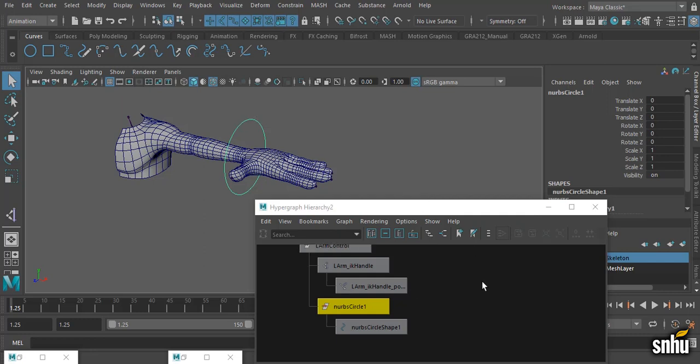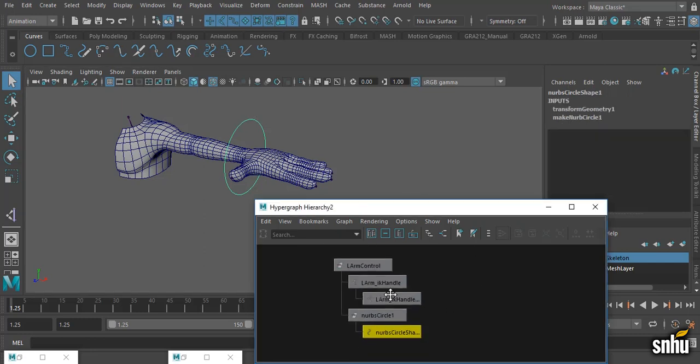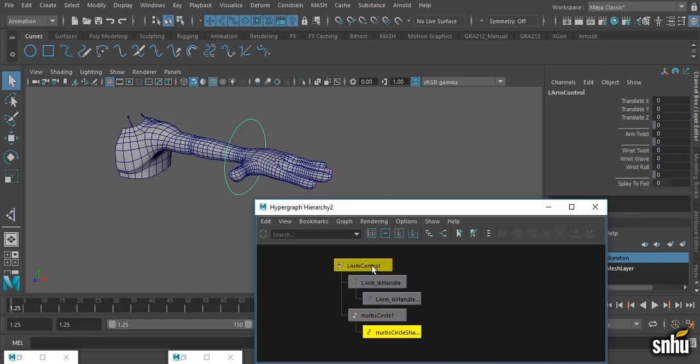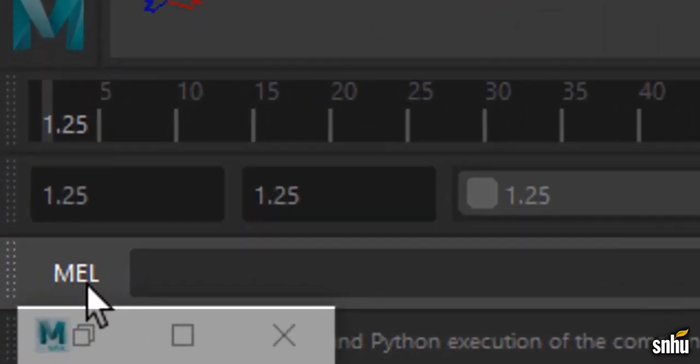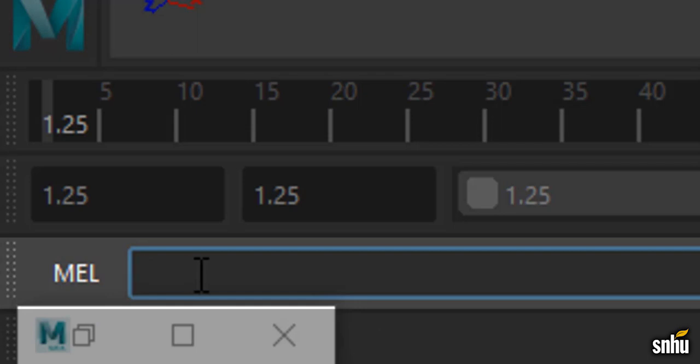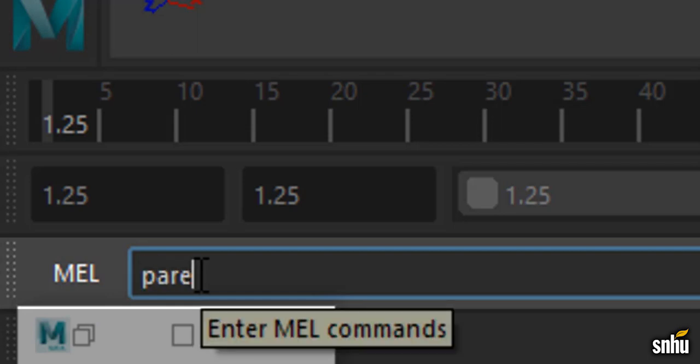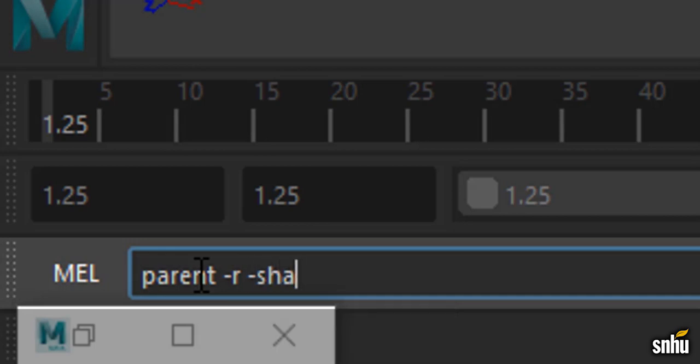And now I'm going to parent the shape node to the L arm control. So to parent the shape node for the circle to the L arm control, I'll select the shape node, not the transform, the shape node, hold down Shift and select L arm control, and then I need to use a MEL command in order to shape parent that shape node to the L arm control. So down here on my command line where it says MEL at the bottom of your screen, in the input field to the right, I'm going to type parent, P-A-R-E-N-T, space -R, space -shape, S-H-A-P-E, semicolon.